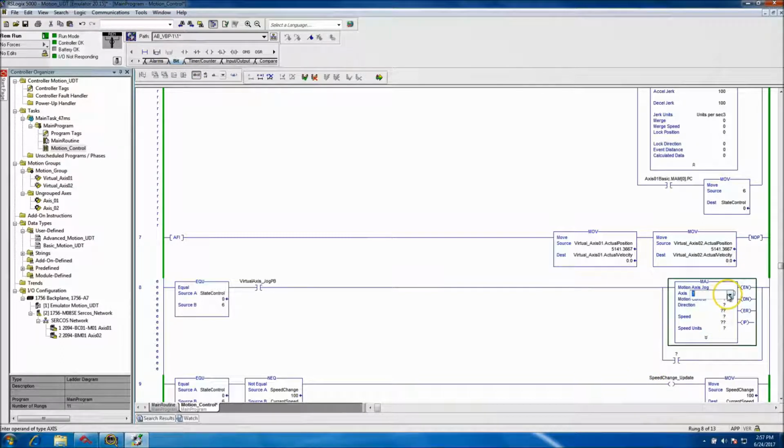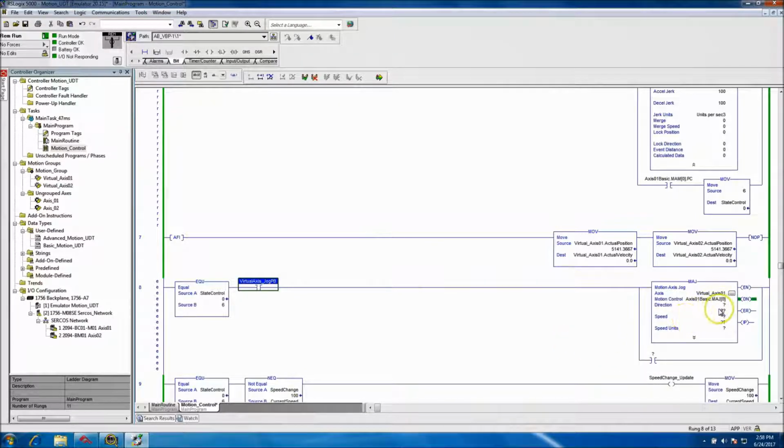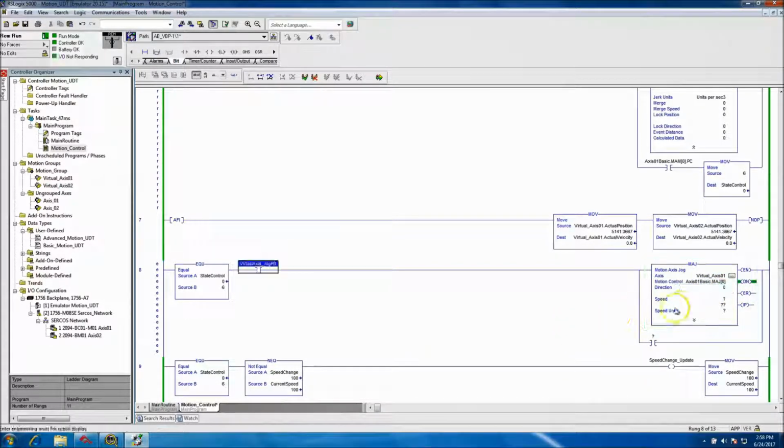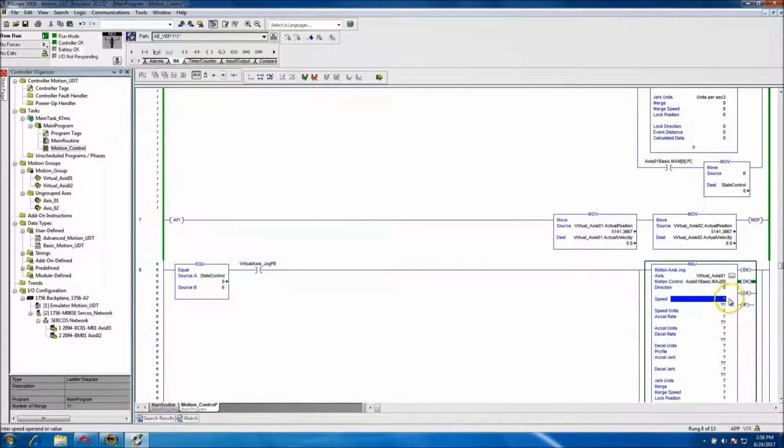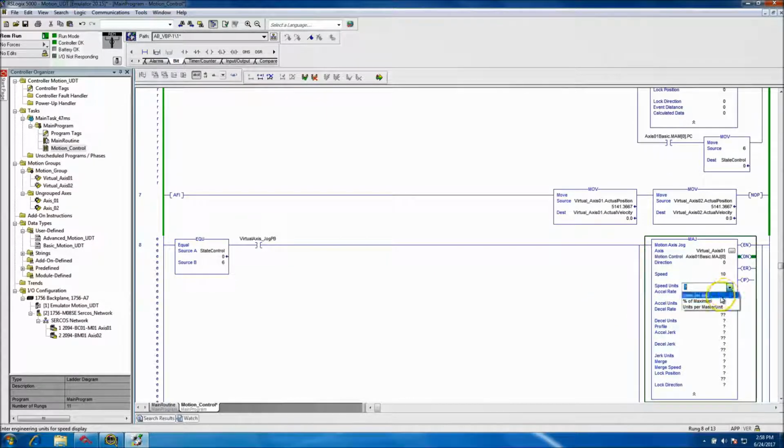So real quick, we're going to select our virtual access 1. We're going to come down and select our basic parameters, or our basic UDT that we had selected. We're going to go back down to jog, select jog number 1 again, and then say the direction 0. We're going to say the speed, and start it off at 10. The units, again, we're just throwing in default values as a representation. You may want to use these differently in your live instance, but this is showing you how it's done.